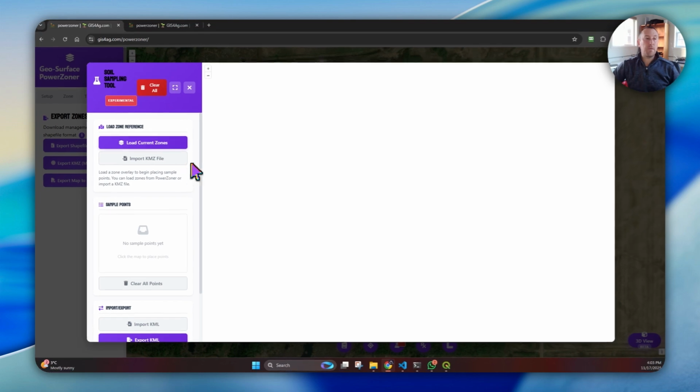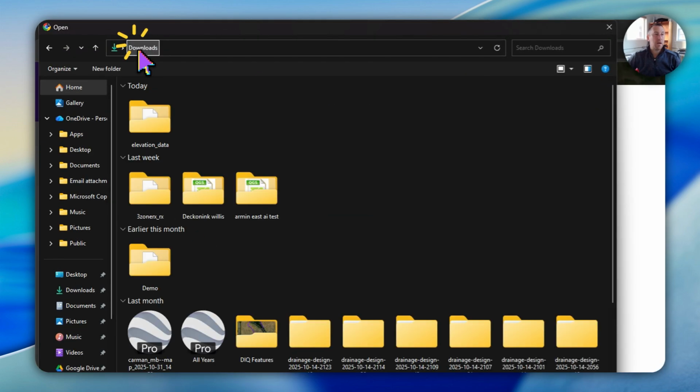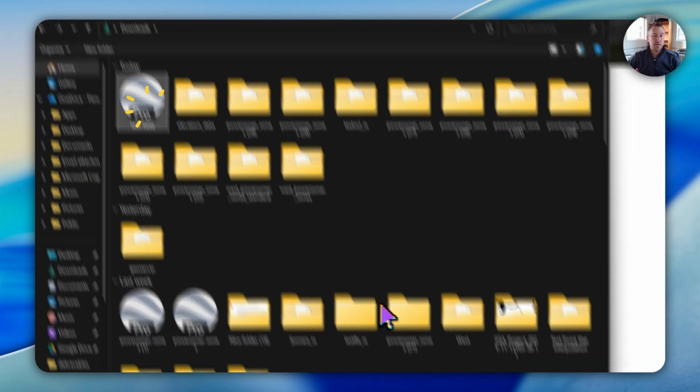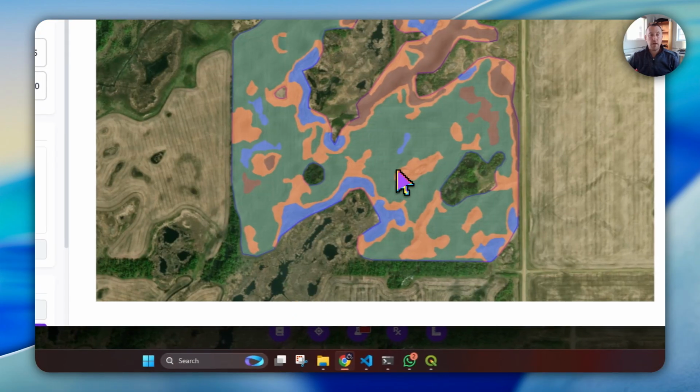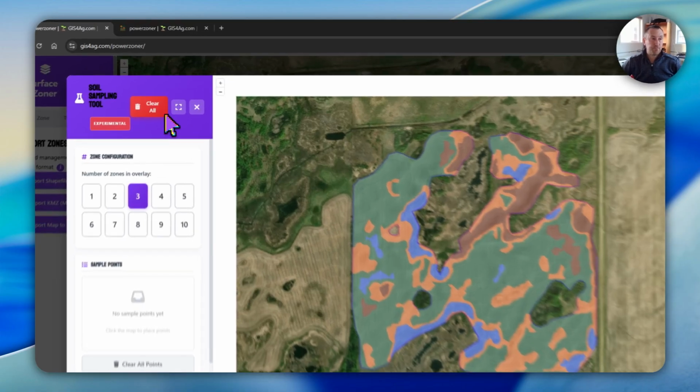And the soil sampling module also has the ability to do that. So you can import then a KMZ file that you created, and you'll see there it is. So it'll actually now import that into the soil sampling tool. So that's one way, and most likely that's what you'll be doing, because you'll probably be creating the zones separately, but you can do it either way.